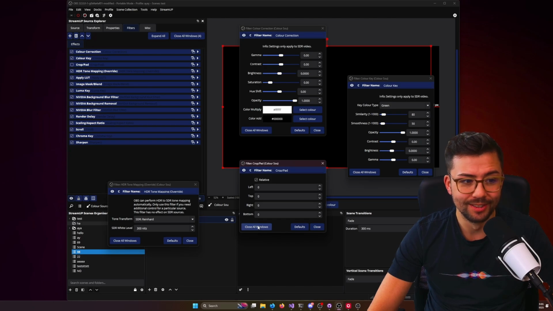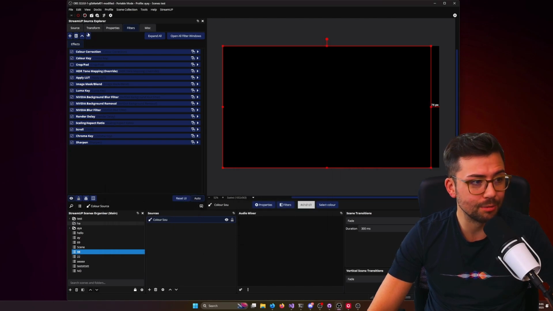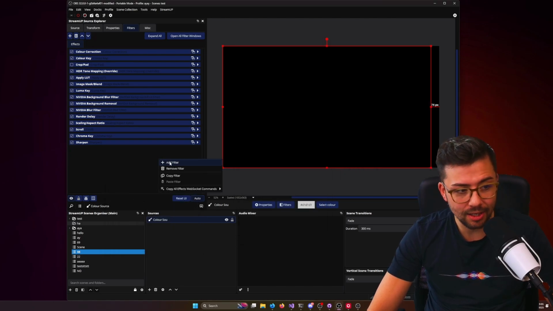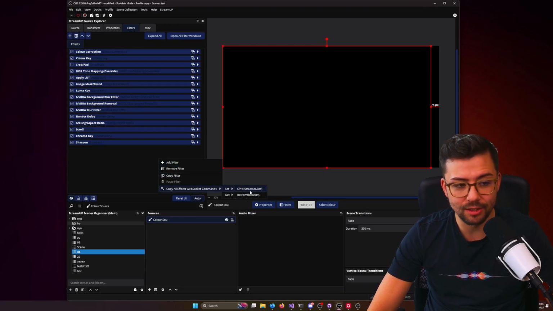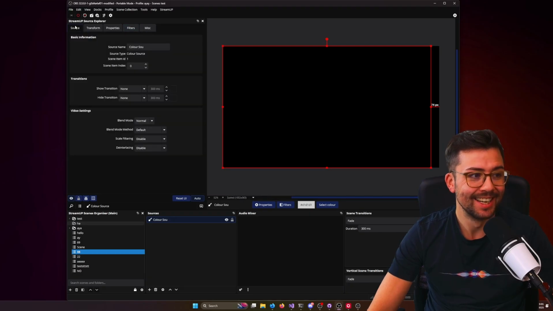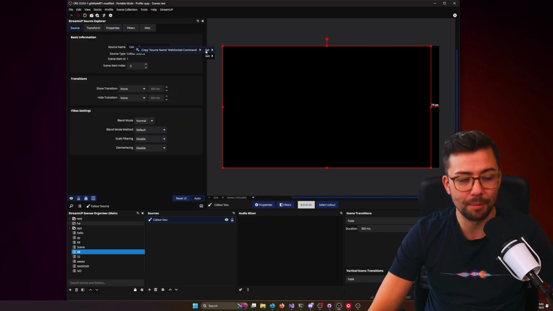It's so good. We can close all the windows as well. That closes them all down. Rearrange. You can add your filters in here. There's also going to be extra ways of copying WebSocket commands. I forgot that I added this bit in. I've just remembered. So if we go to something like this source name, you can copy the set and get commands for WebSocket and StreamerBot.